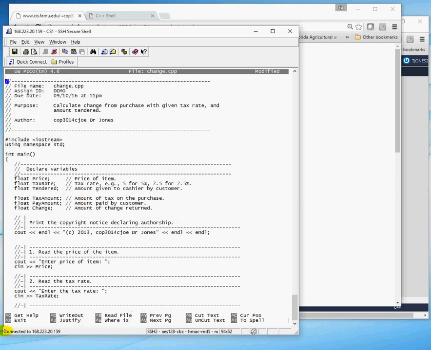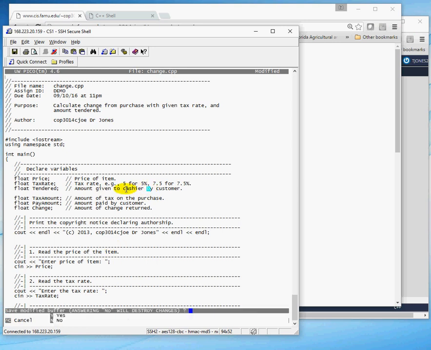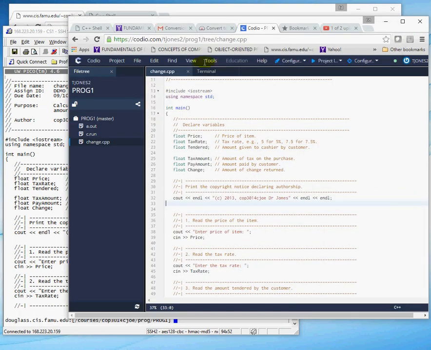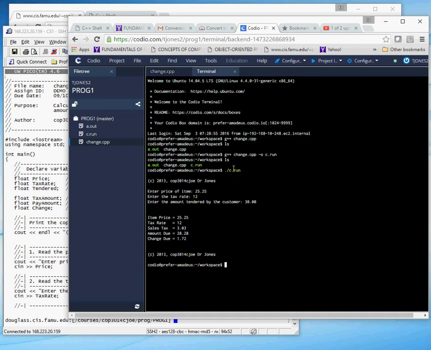To save, how do we save? Control-X. Control-X. We're going to say save it, yes. We're going to keep the name. Now, let me show you something. Over here in our terminal, we compile the file just by typing this command.